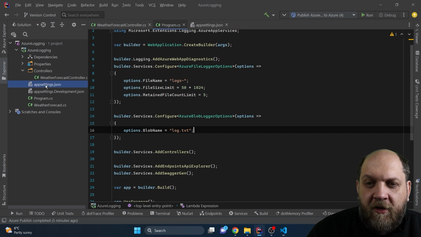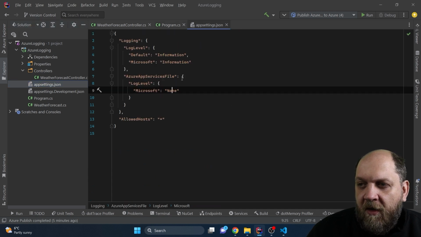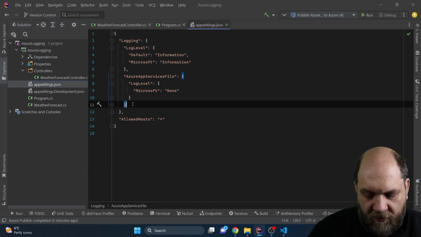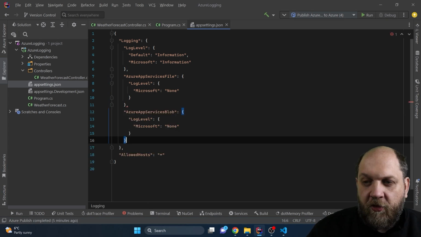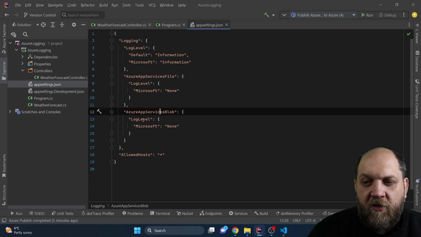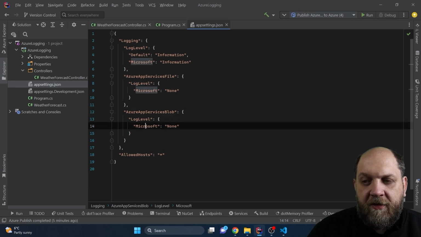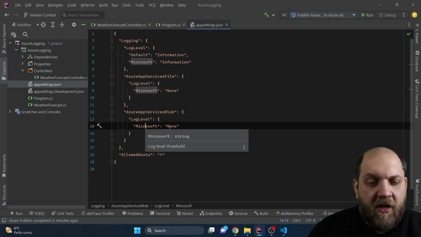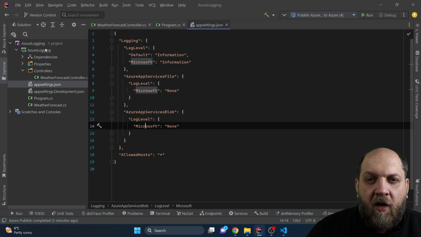So I'll go back to this appsettings.json file, see exactly where this configuration finishes, and I would add a configuration for this Azure App Service Blob provider, in which I say that the log level for the category log of Microsoft should be none. And now we are ready. I will deploy this application to Azure, and once it's deployed, we'll get back to it, run some requests, and take a look at what is generated on our Azure storage account.